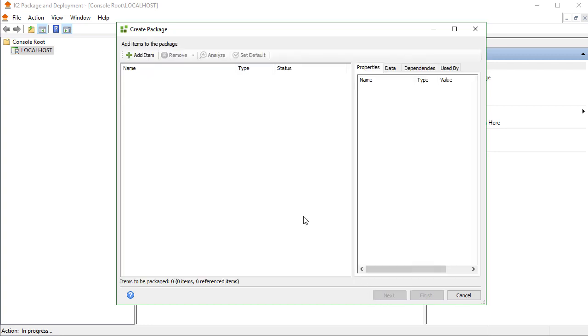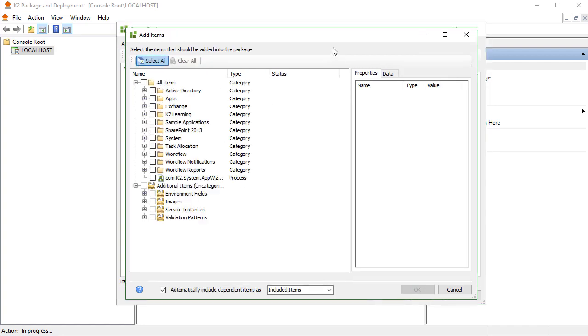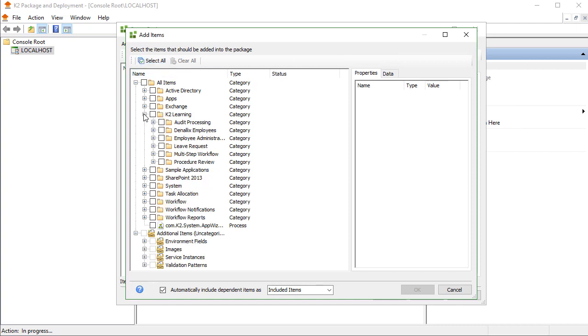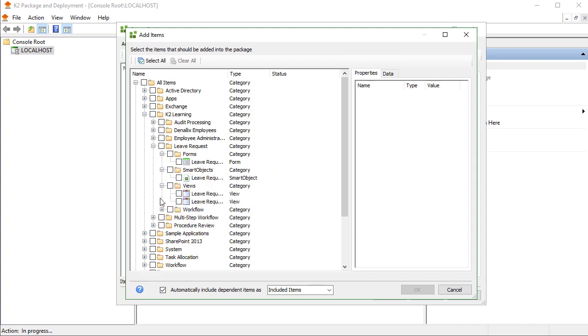In this window, we want to select Smart Objects, Views, and Forms next, so we can click the Add Item button. The package and deployment application will connect to the K2 server and render a list of artifacts that can be packaged based on the category structure of this K2 environment. You can drill down into the category hierarchy and select the smart objects, views, forms, and workflows that you want to include in your package.